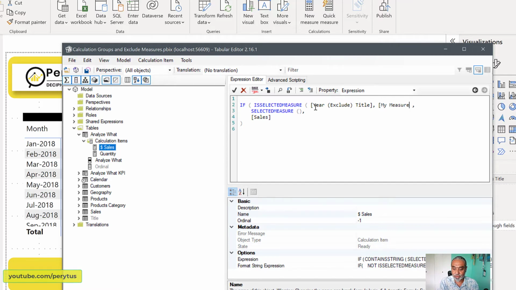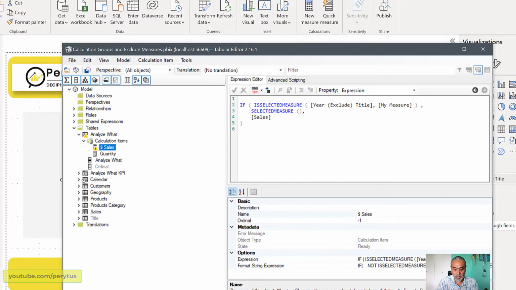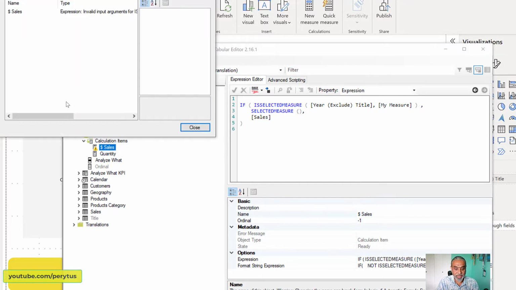I just put so, and so what we're saying is, if the selected measure is one of these measures, then don't apply the calculation, just return whatever that measure contains, or whatever the calculation of that measure is, otherwise return the sales, sum of sales. So let's apply this. It's going to give me the error because we want to make sure that the measure exists in the model.